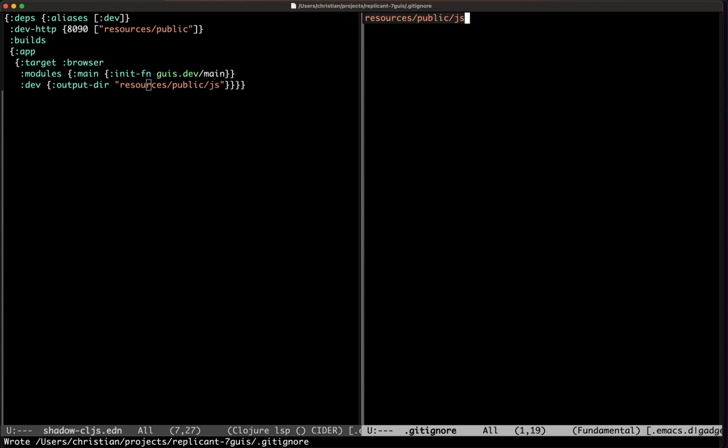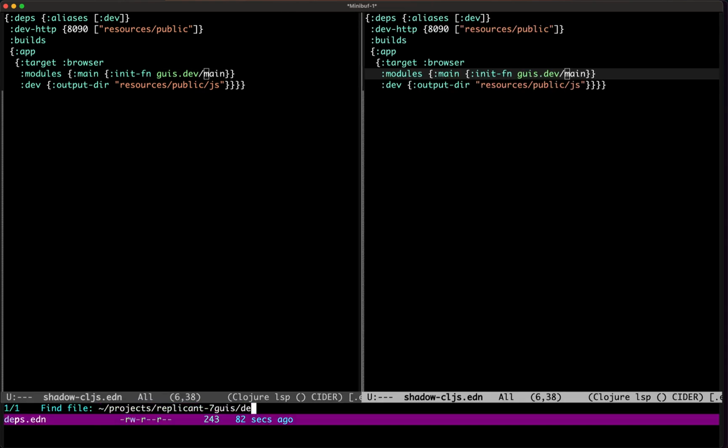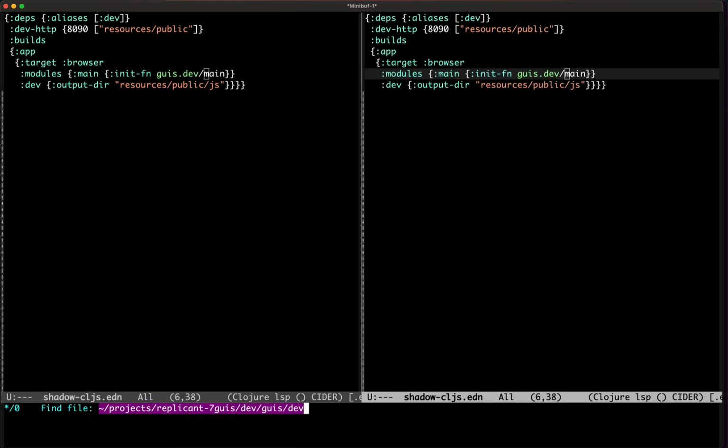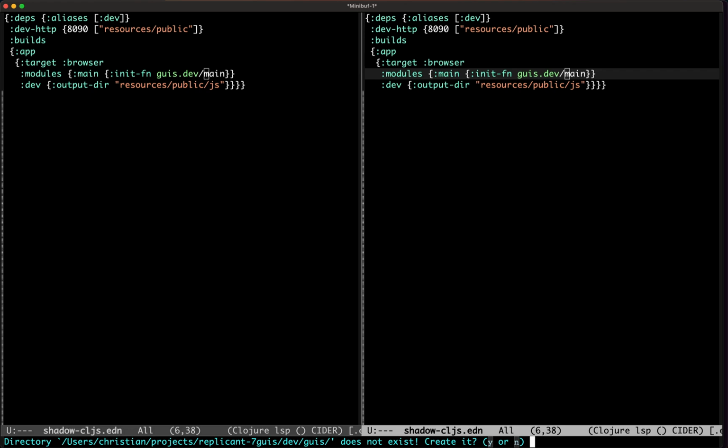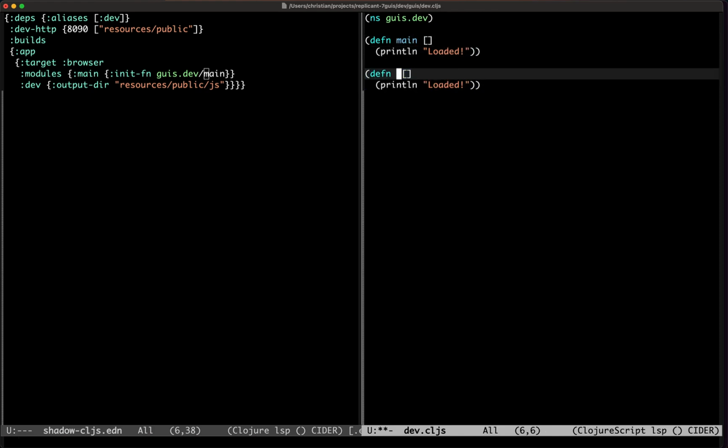Now, this directory is going to contain a lot of files, so let's just go and ignore those right away, with git. Next up, we're going to have to create this main function, so we'll go into dev/guis/dev.cljs, have a main function that says loaded, and we'll also have a reload function that Shadow can call when it reloads our code. After reload.